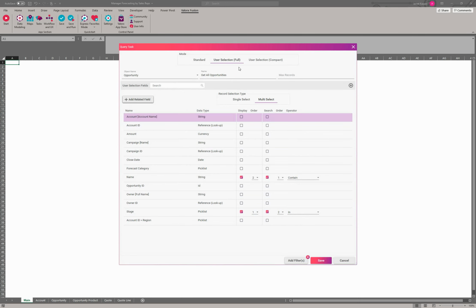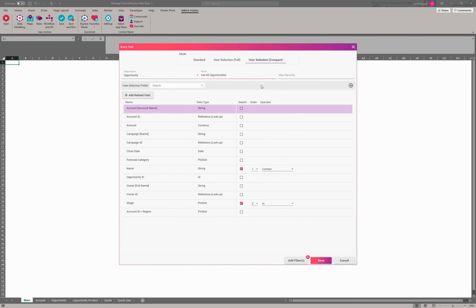And then the difference between the user selection full and user selection compact is that there's just going to be a search. So if the user doesn't need to see, as they're searching, what the display results are before rendering the data, then you could just use a user selection compact. You'll have the same search capabilities, be able to filter, and then when you click next, it will just find every record that matched whatever parameters the user put in there.